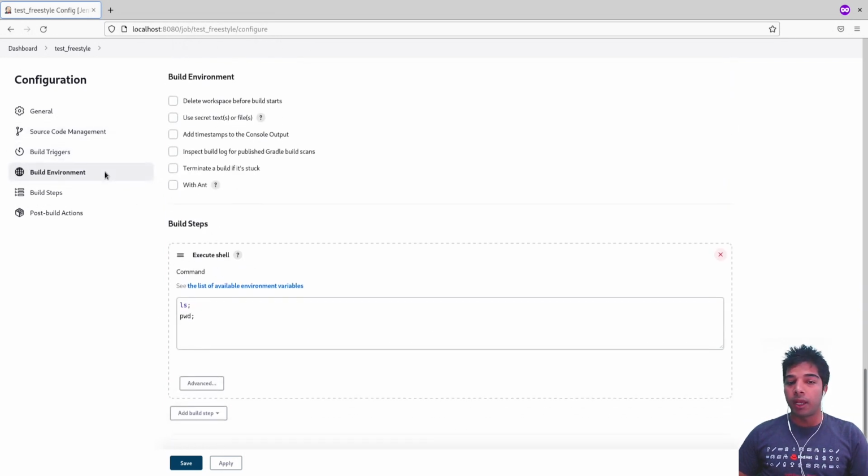Then we have the build environment section. Before executing our main test, we need to do some sort of steps. Let's say if you are maintaining a Python project, then you need to create a virtual environment. If you are running your GUI test, then you need to start the virtual display, add a timestamp, and clean the environment before starting the test.